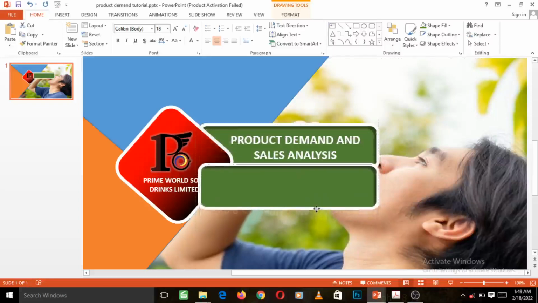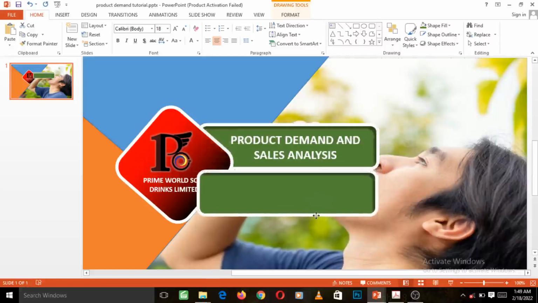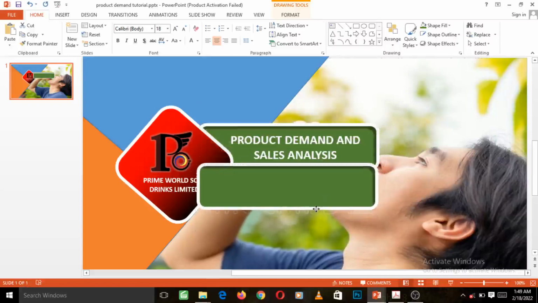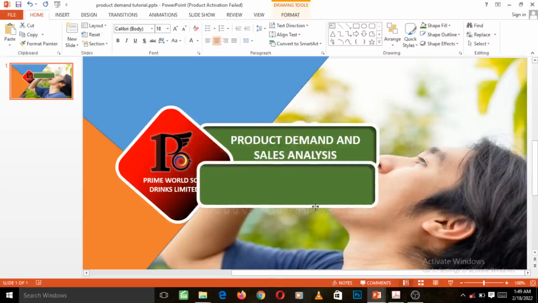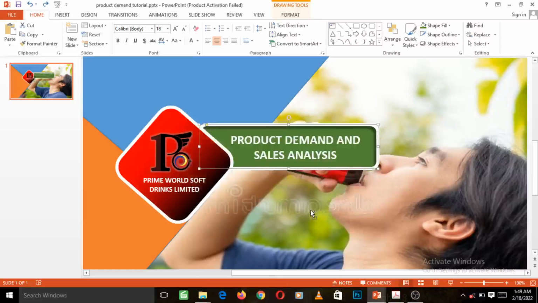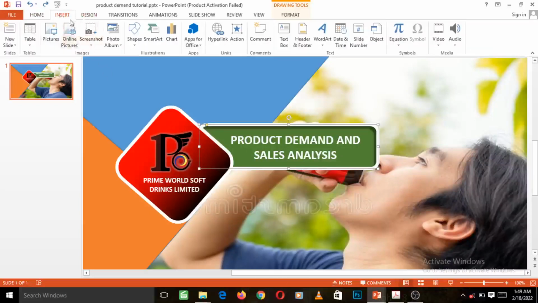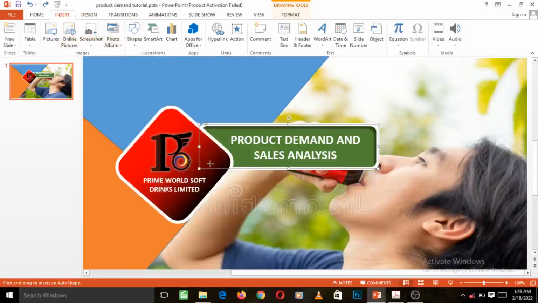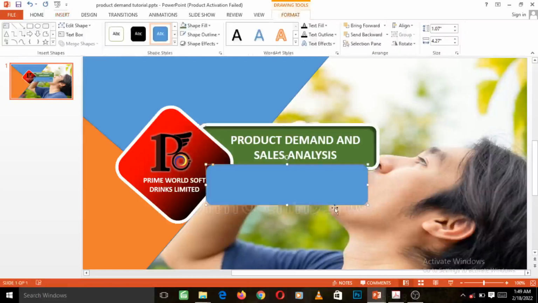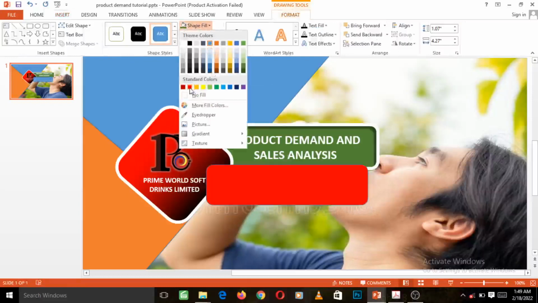Now let me place it. Well, I thought it would be behind but it's still in front. So let's undo this and just do it the proper way. Go to insert, go to shapes, go to rounded rectangle, and drag a shape like this here. Now change the shape fill to red.